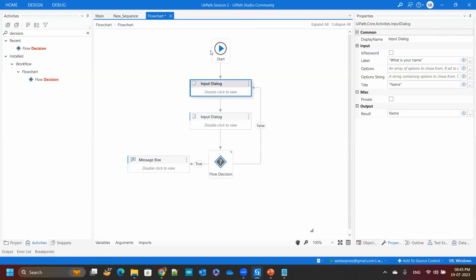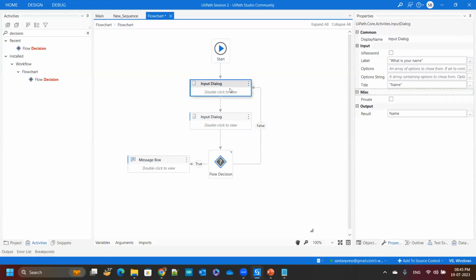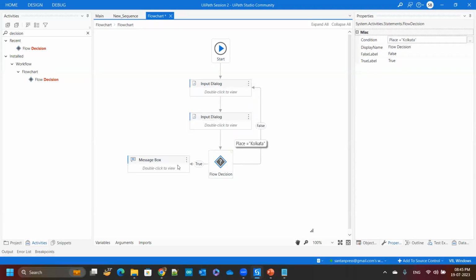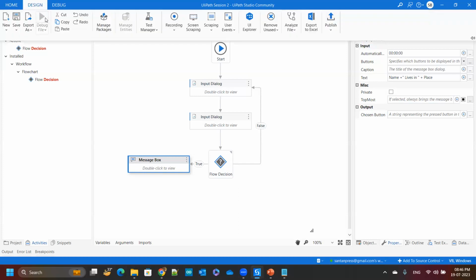It means that when we run the bot, it will ask for the name, and it will ask for the place. If the place is not Kolkata, then again it will go to this input dialog to ask for the name and the place. If it's Kolkata, then it will come here, show the message box, and the bot will stop. Otherwise, it will keep running until someone is from Kolkata. So let me run it.